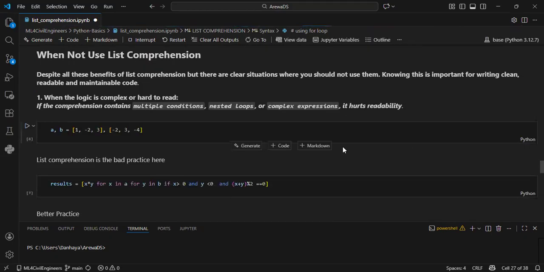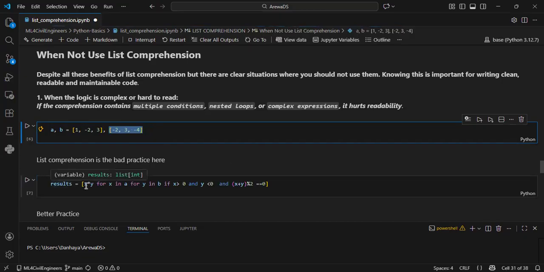Let me show you an example here. Maybe you have a list A and B. Look, this is list A, and this is list B. This is the way you can declare two variables at the same time. So you declare A as a list that contains 1 to 3 and B as minus 2 to 4. Look at this one. I want to create a list that multiplies A and B. For example, I want to create a list that will take an element of A and an element of B and multiply them.